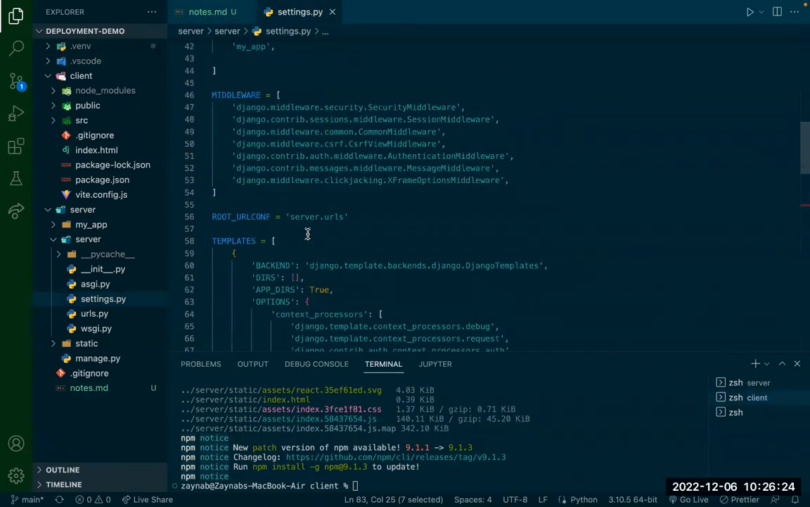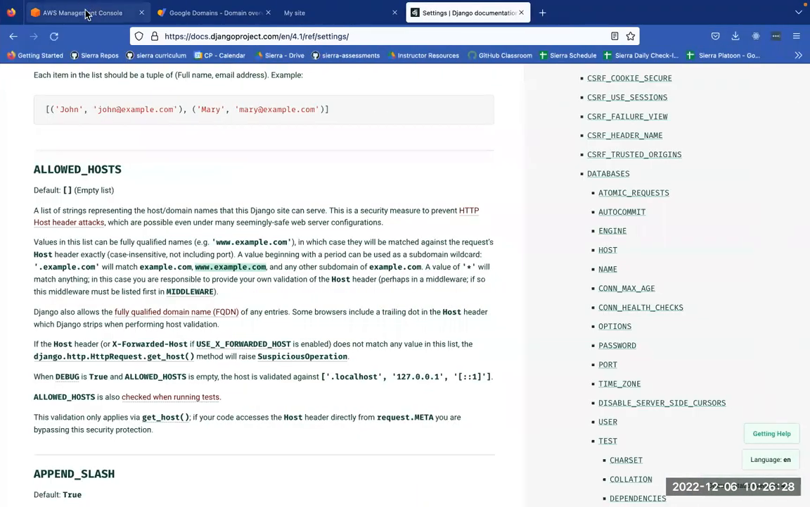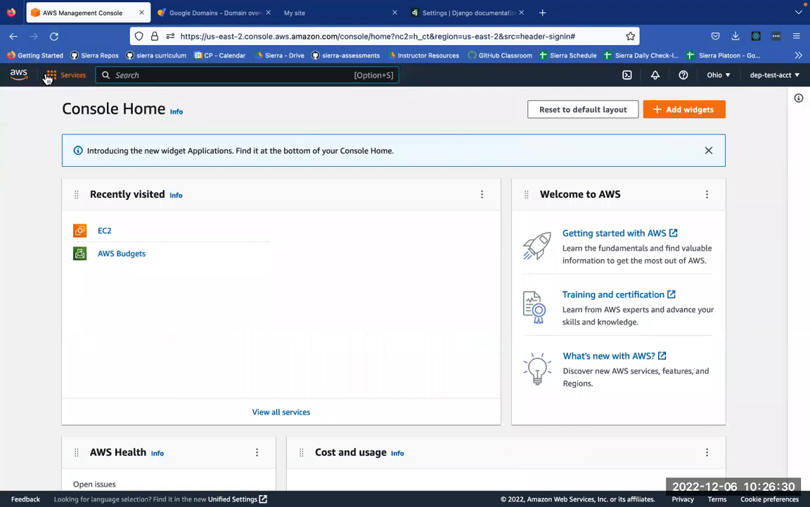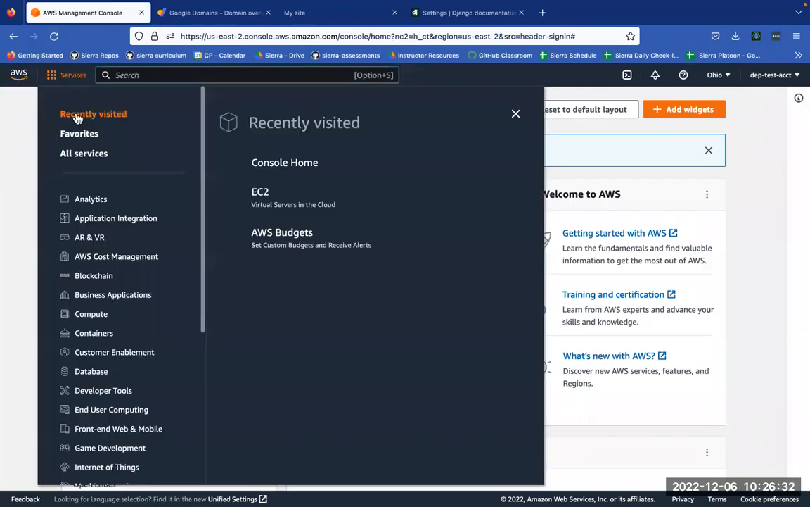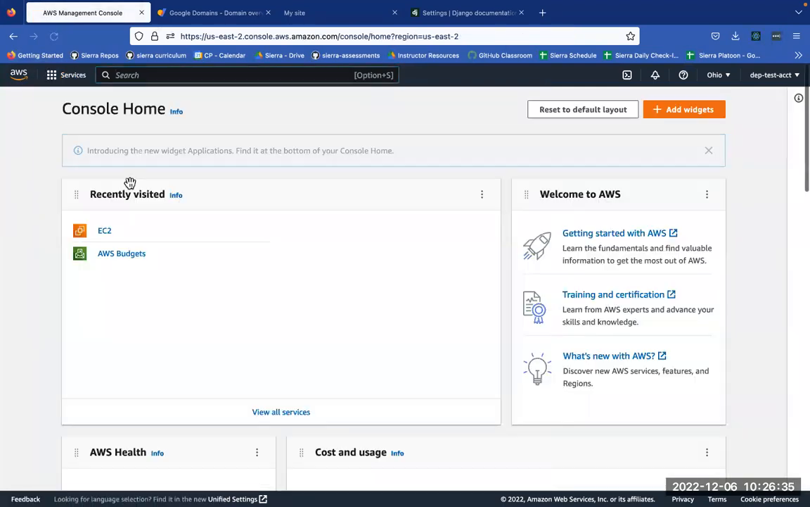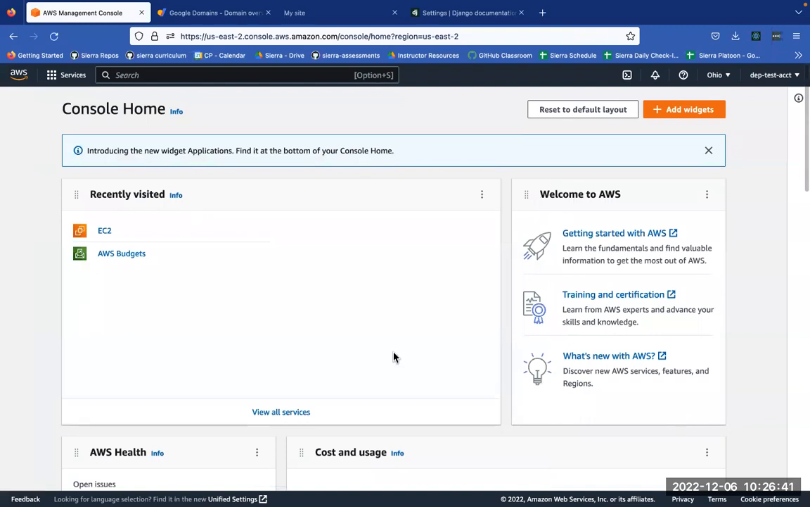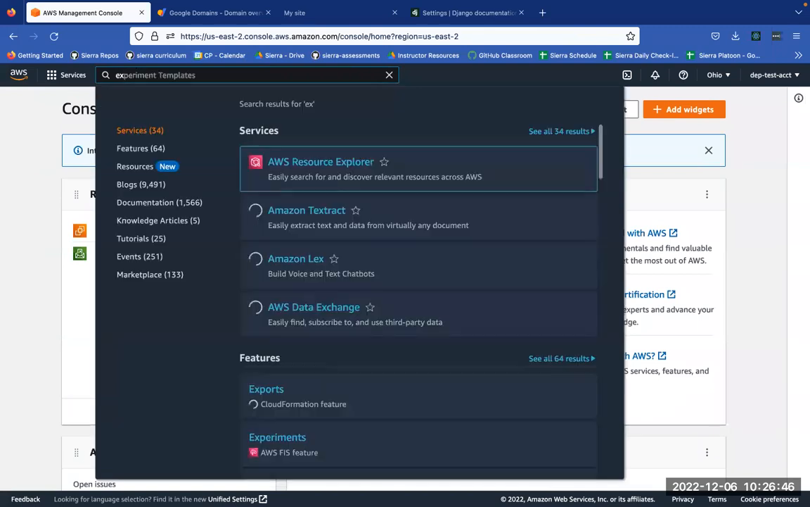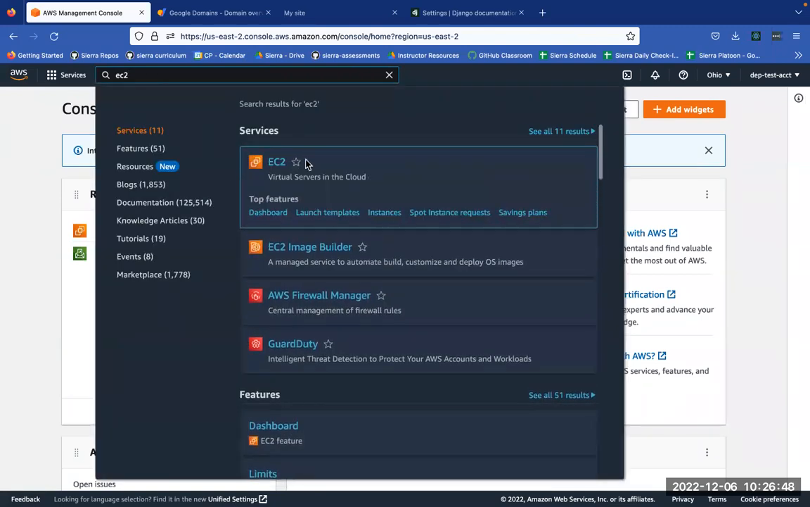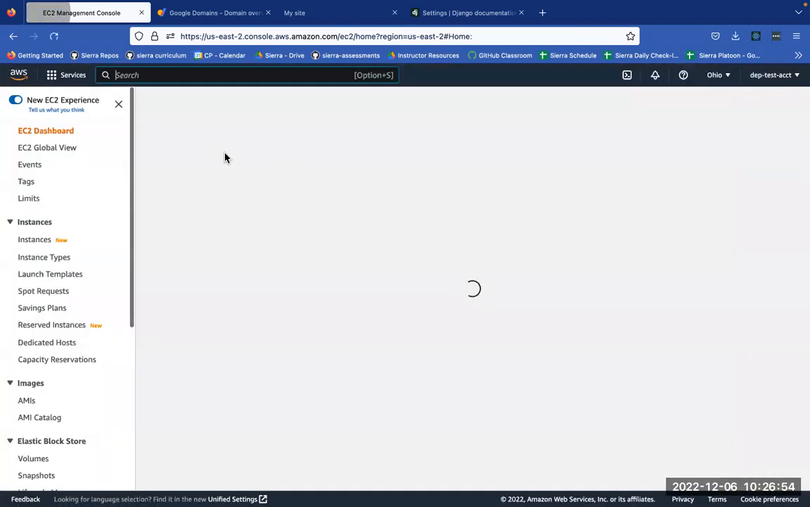Awesome. Let's go on to AWS. I've already logged in. You might see a slightly different screen; let me see if this is the home. Okay, this is the console home. So we are going to be looking at the EC2 service. This is going to allow us to use a virtual server in the cloud. So we click on that.